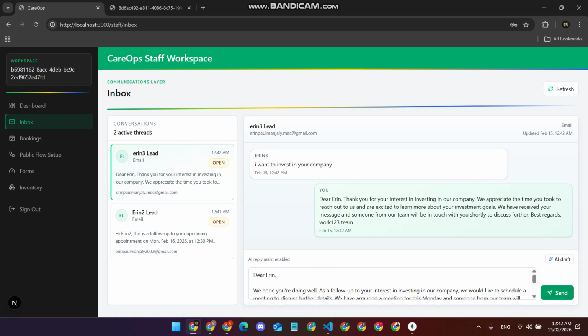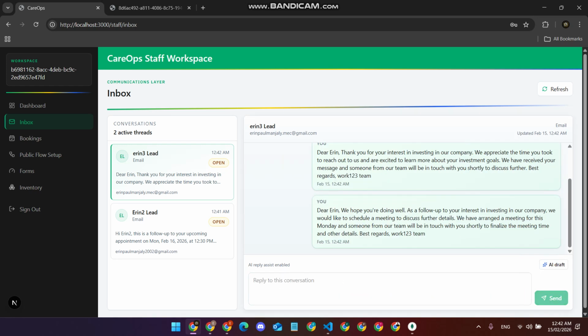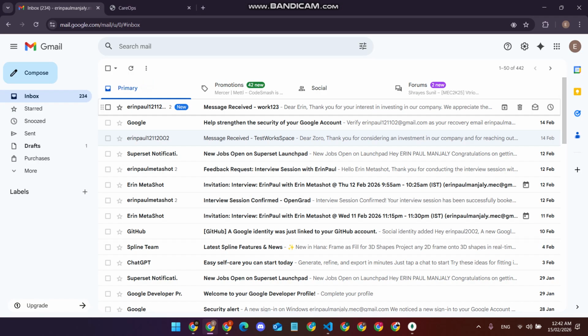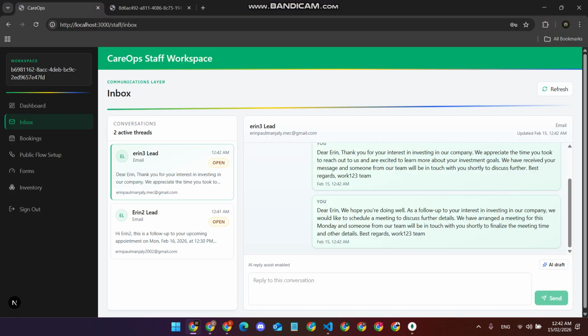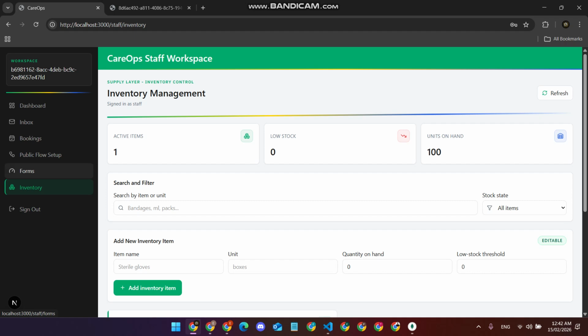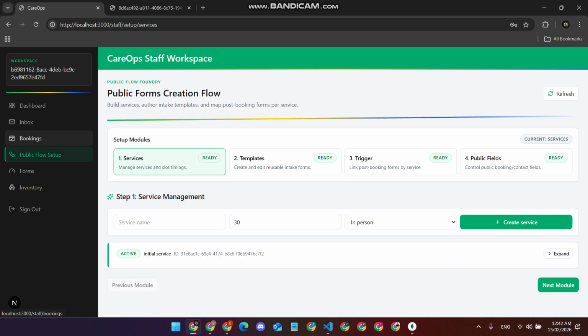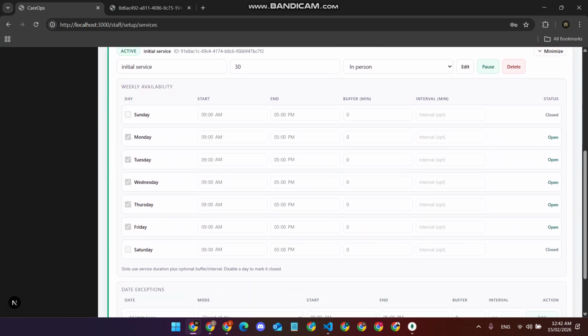Use AI to improve that message and stuff. So here if we check, we can see the email and stuff, everything set. So that's our application. Mostly all features are working. We can manage all these features here, add services, etc. So that's all. Thank you.